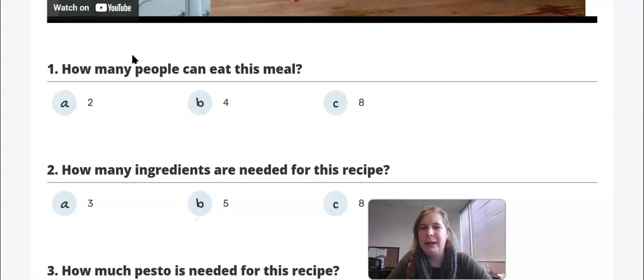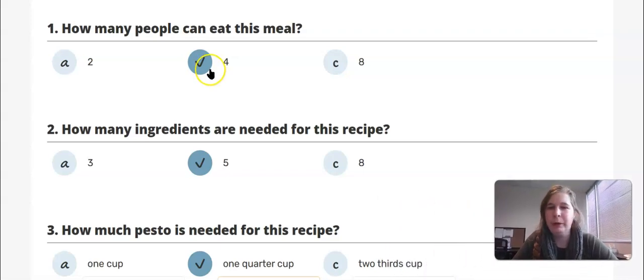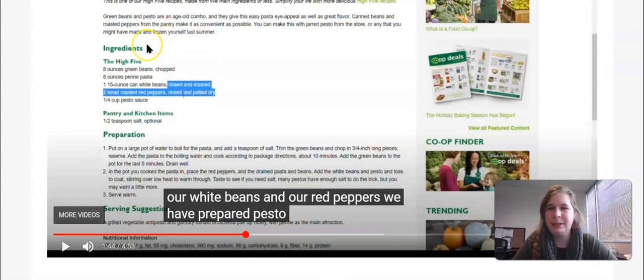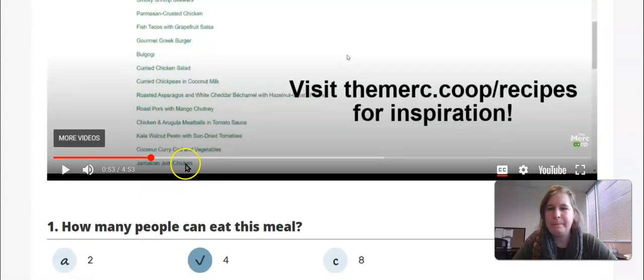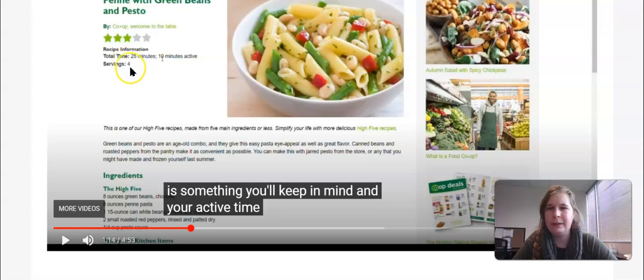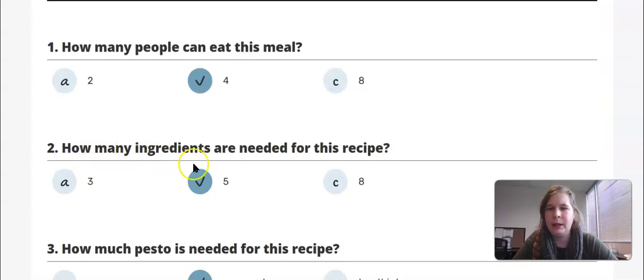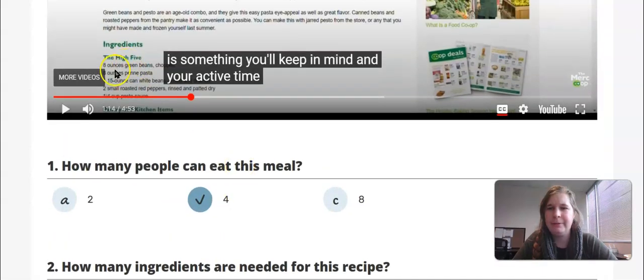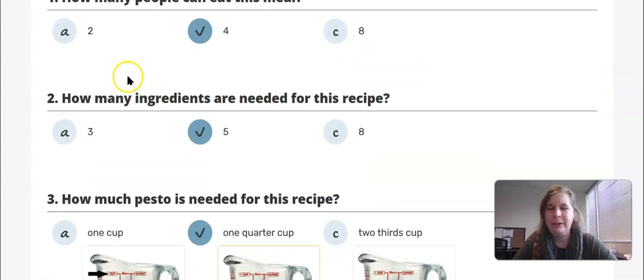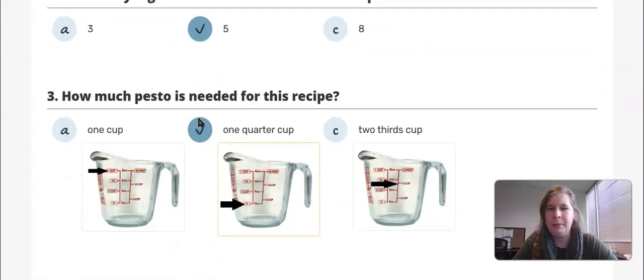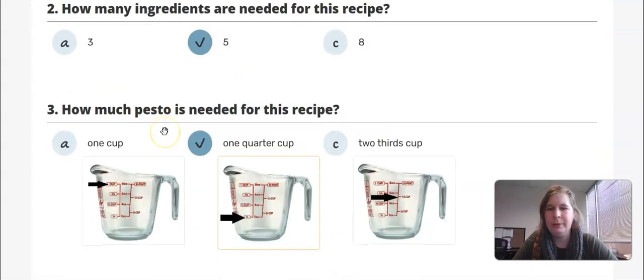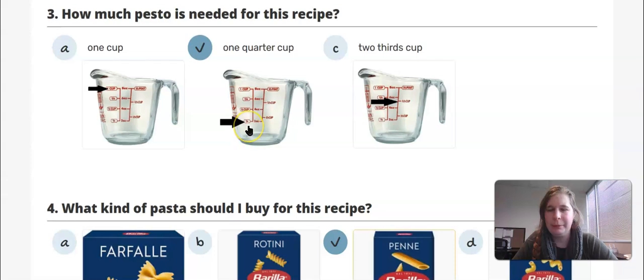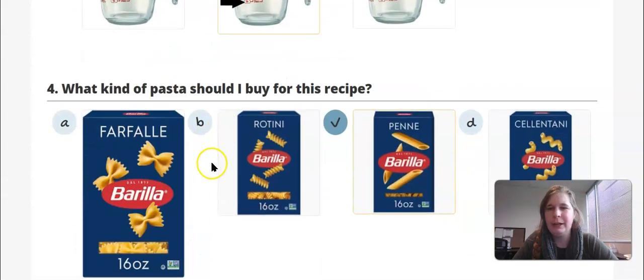Okay, watch the video and then choose the best answer. This meal can be eaten by 4 people. It says here at the top, servings 4. How many ingredients? 5. 1, 2, 3, 4, 5 ingredients. How much pesto is needed? Pesto, 1/4 cup.